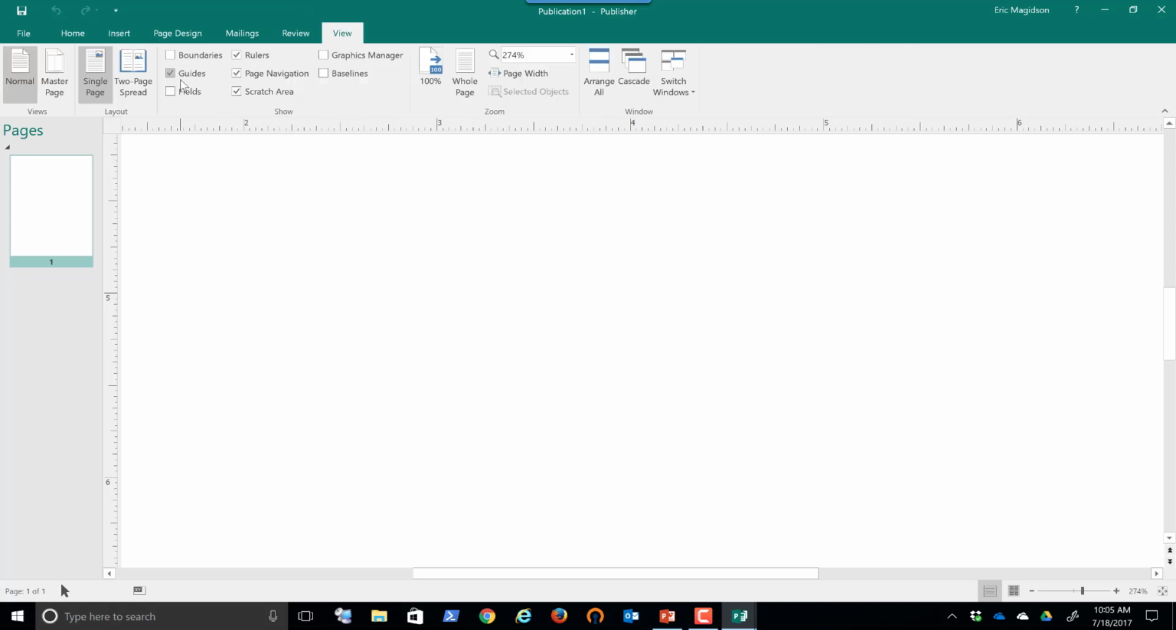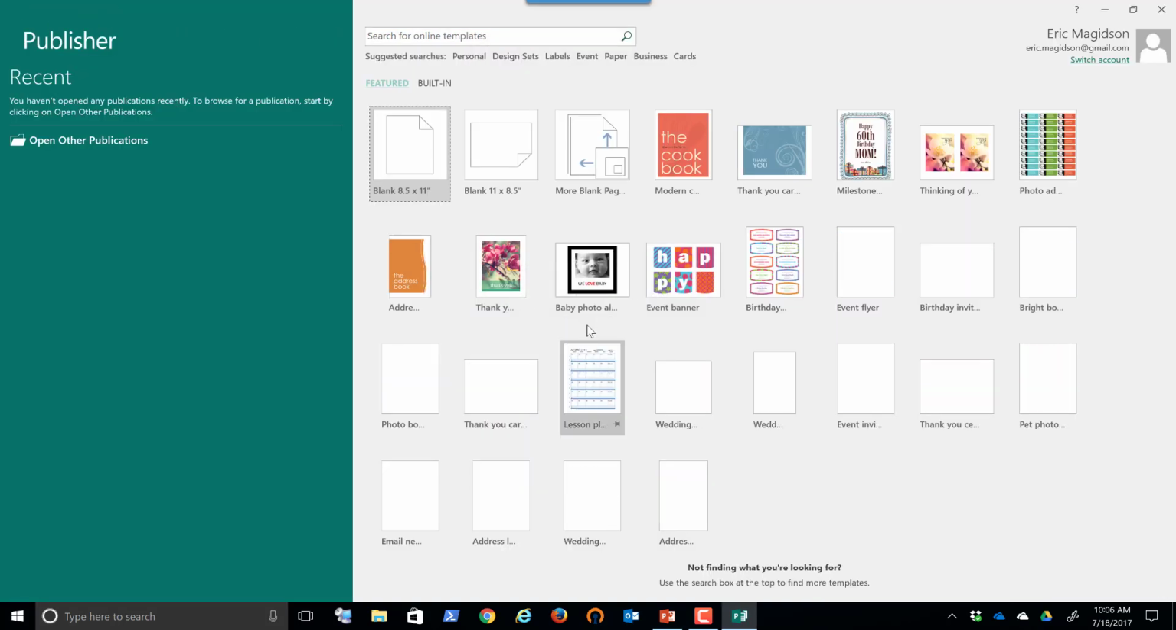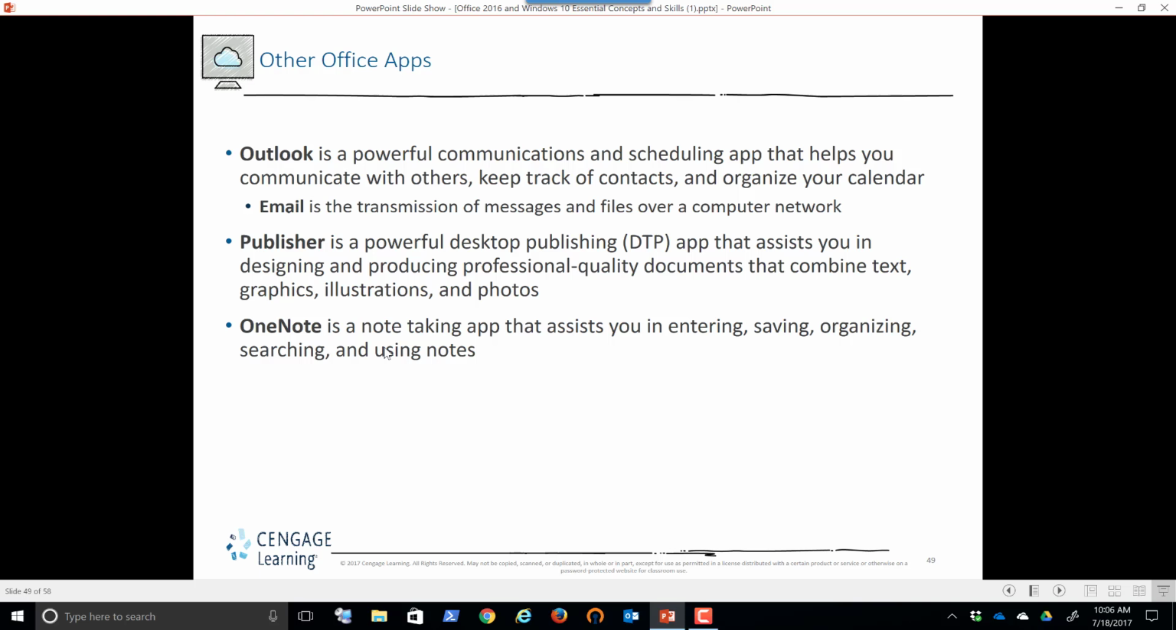Let me turn on the graphics manager and baseline and fields, and notice we can start snapping things to the document, etc. I'm not going to save that. I'm going to close that out. So that's Publisher.